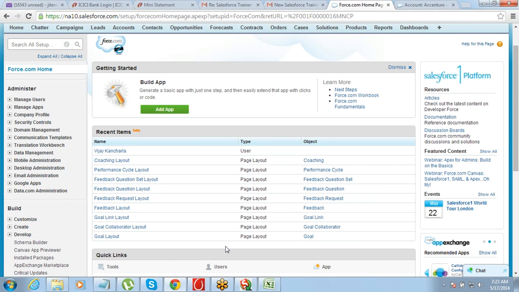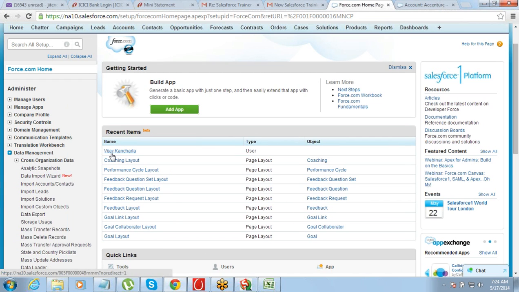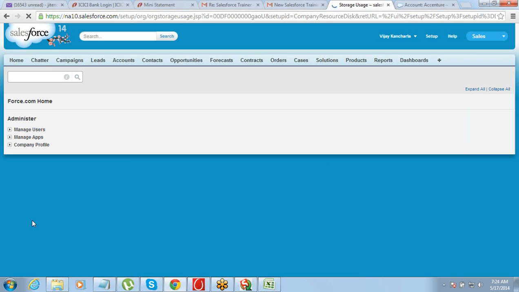This is also something very important for you to keep track of. If you are just putting data on your system without realizing how much space you are occupying, that might not be the right thing to do. So under Setup, Data Management, there is an option called Storage Usage. You click on storage usage.